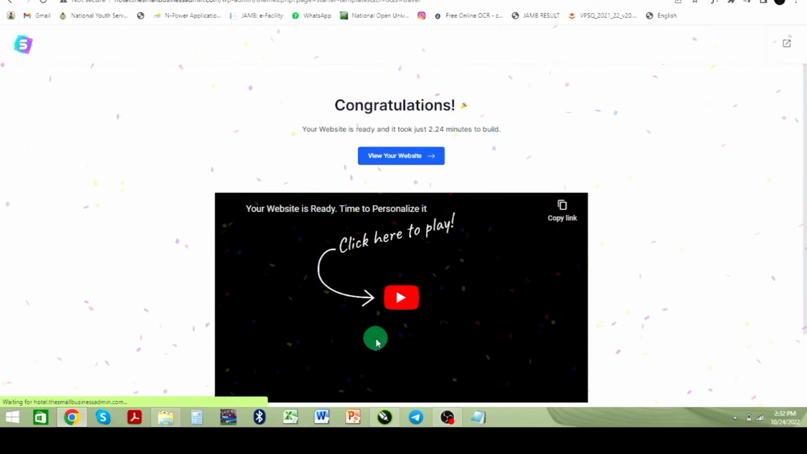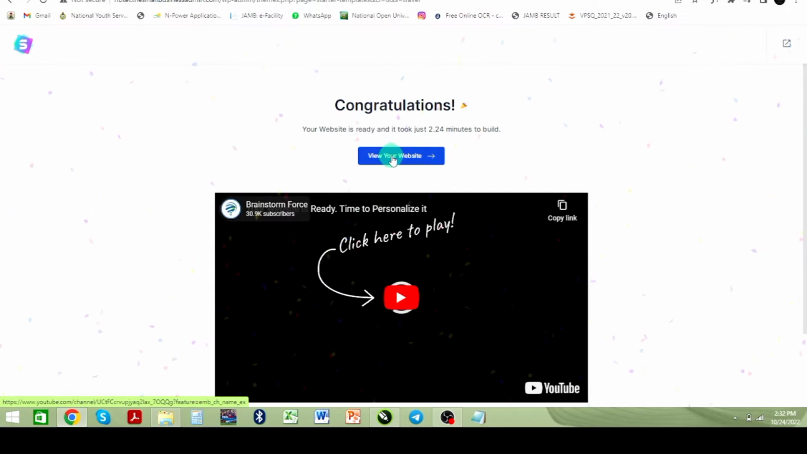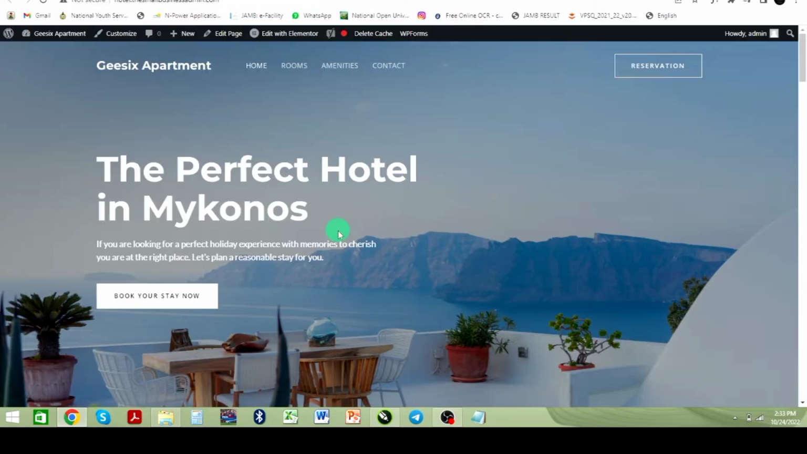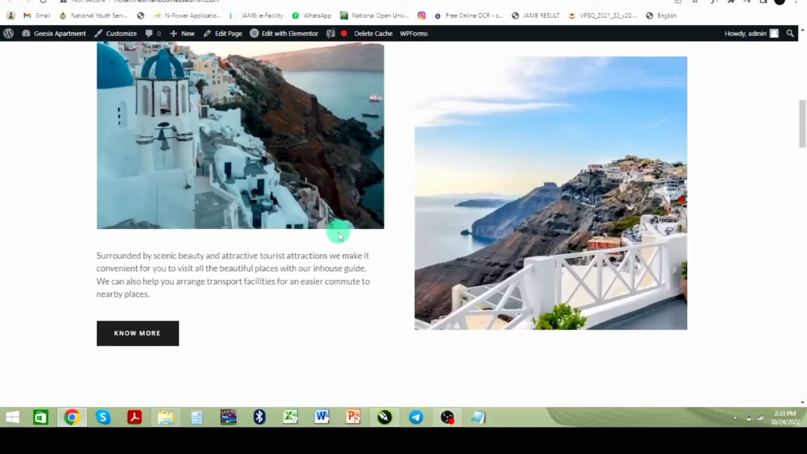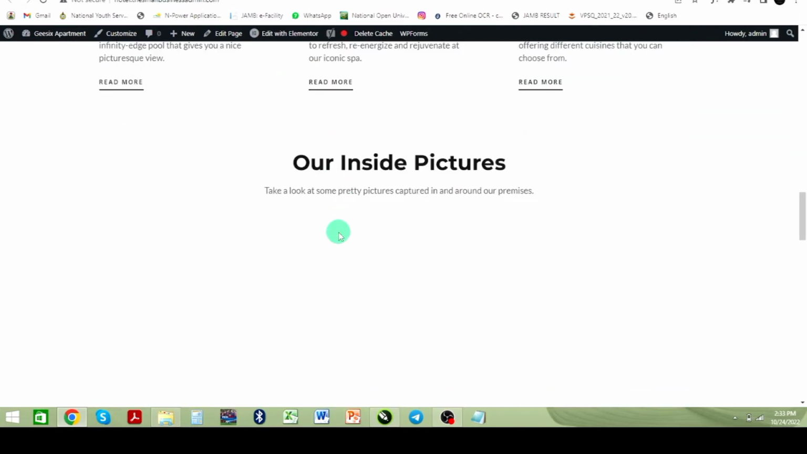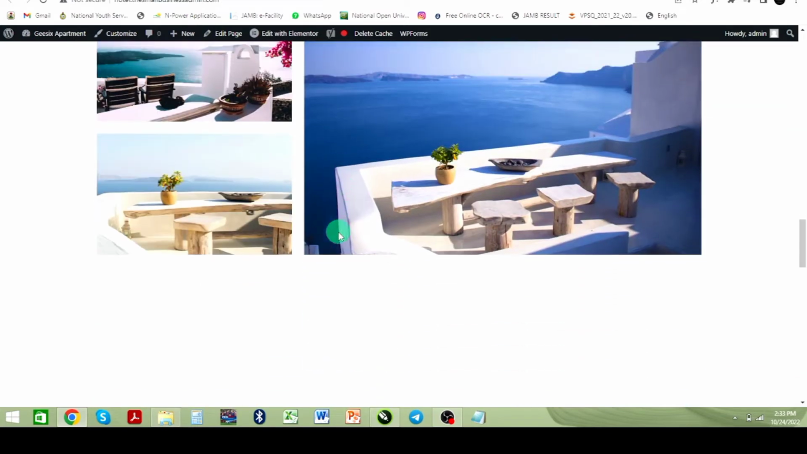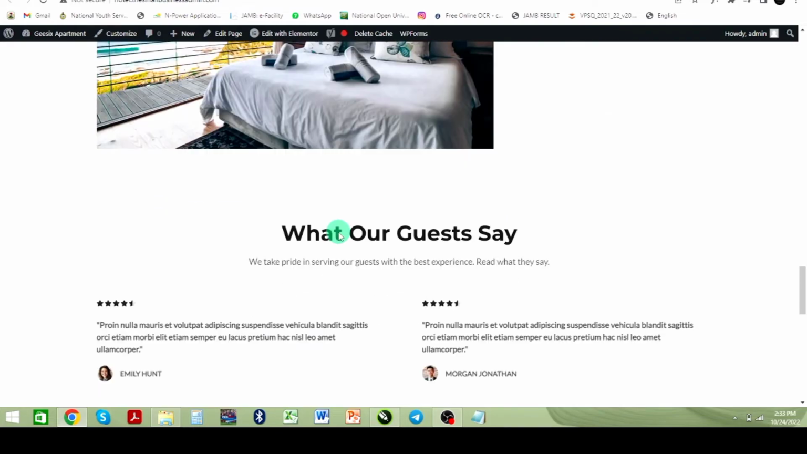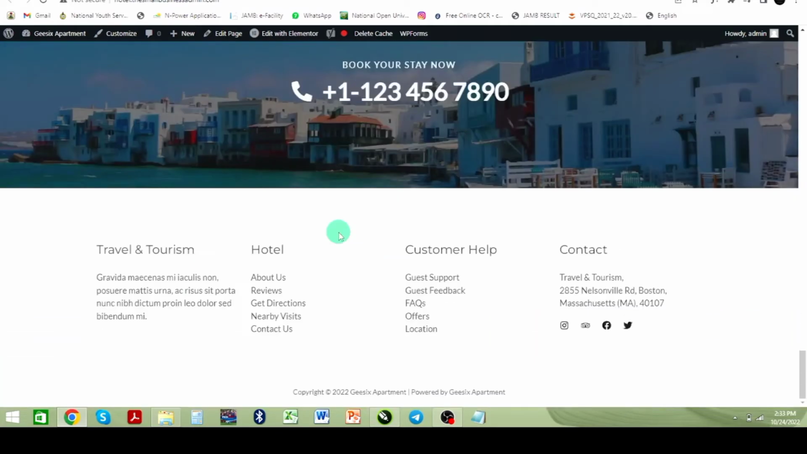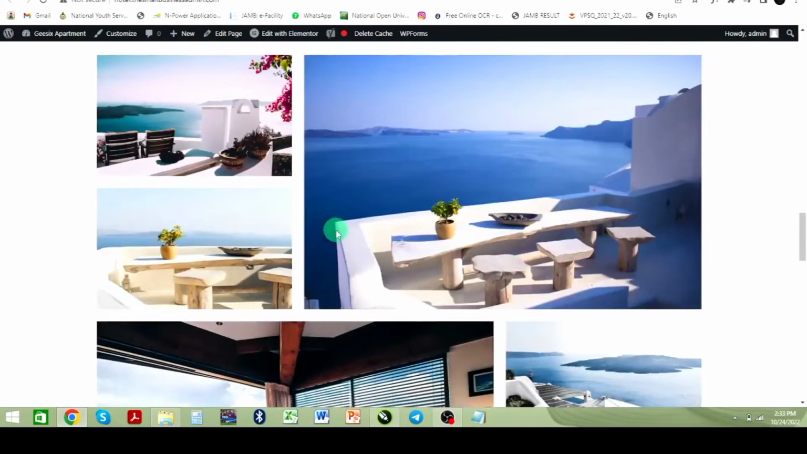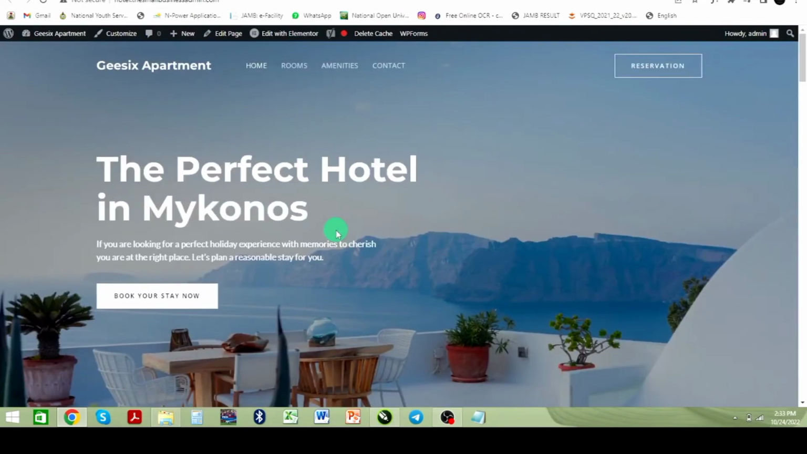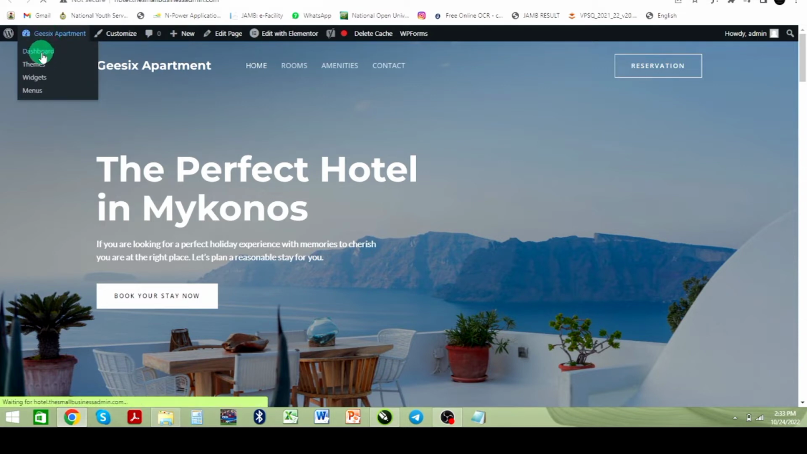So right now what we need to do is go ahead and click on view your website. Wow, you can see our website has been imported completely. Everything was imported successfully. So we can now go ahead and edit our website. You can see that. So let's go to the back end and edit the website.